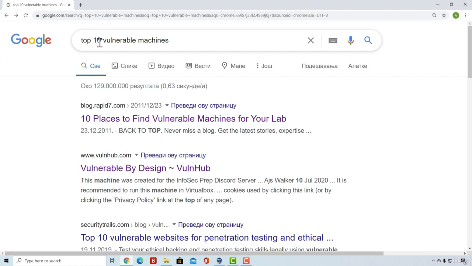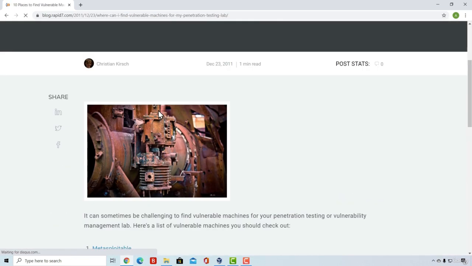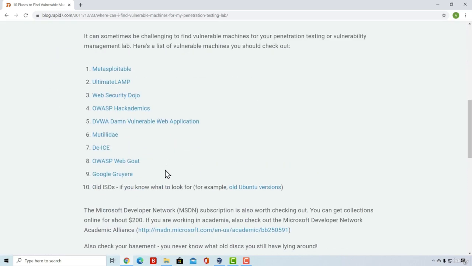So just type top 10 vulnerable machines, and you will see this Rapid7 link that says 10 places to find vulnerable machines for your lab. Click on that link, and down here, if I scroll all the way down, I should see a list of 10 different vulnerable machines that we can use as a hacker to practice our skills. And for this section, we're going to be going with the first one. The name of it is Metasploitable.